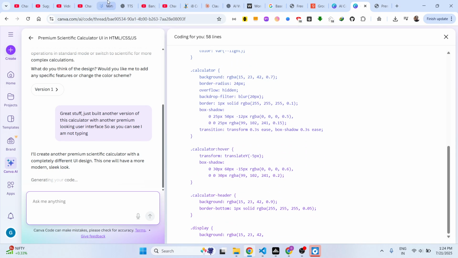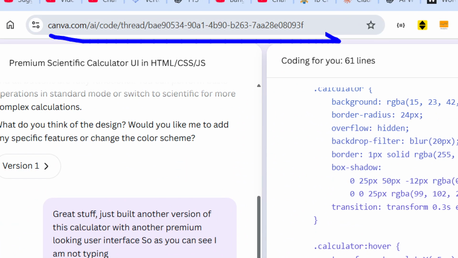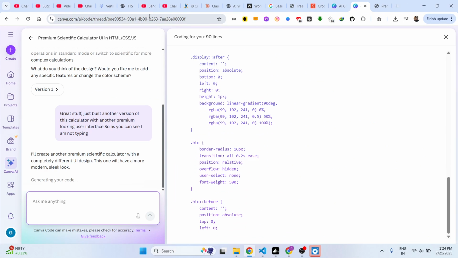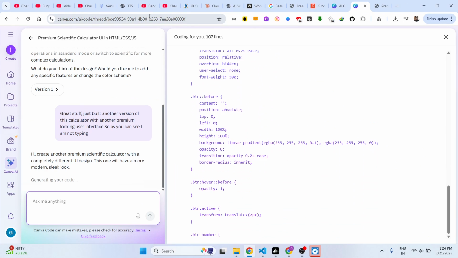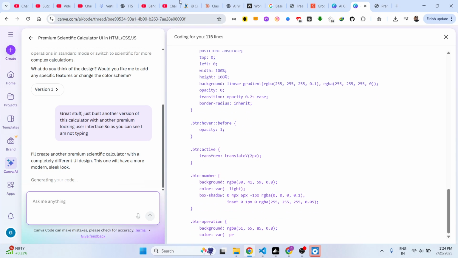So definitely check out this Canva AI code generator, guys. You can easily make applications, deploy them as well. It's a great alternative to ChatGPT, Claude, and Gemini.